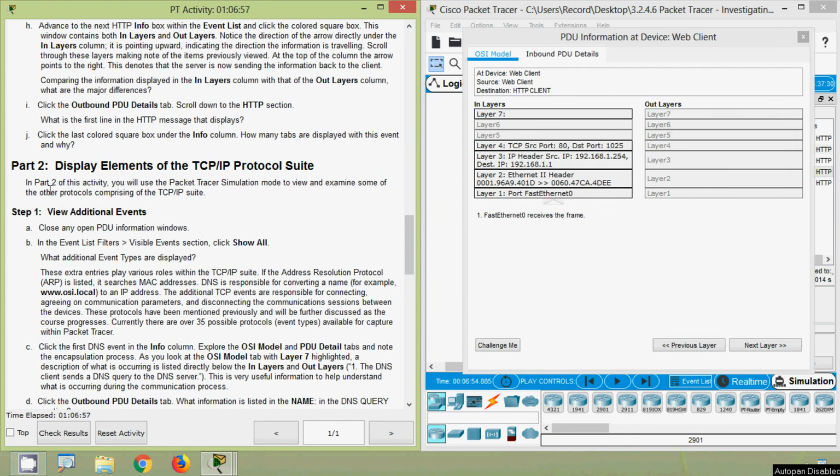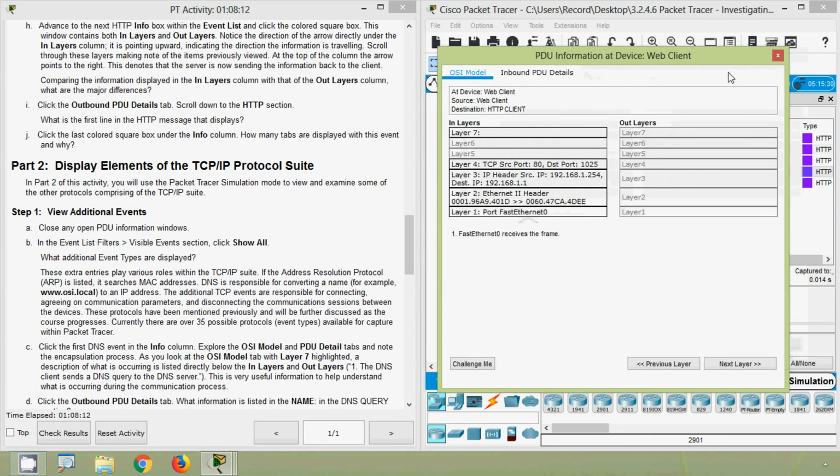Now it's time to move to part 2, display elements of the TCP/IP protocol suite. In part 2 of this activity, we will use the Packet Tracer simulation mode to view and examine some of the other protocols comprising the TCP/IP suite. Coming to step 1, view additional events. Close any open PDU information windows. Okay, we will close this PDU information window.